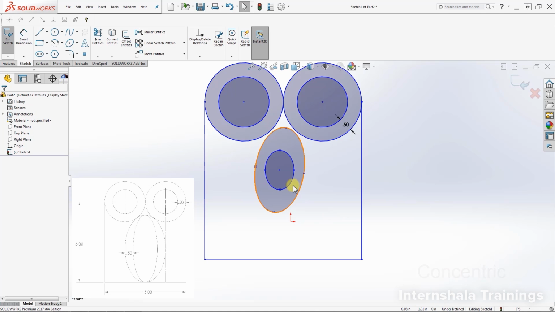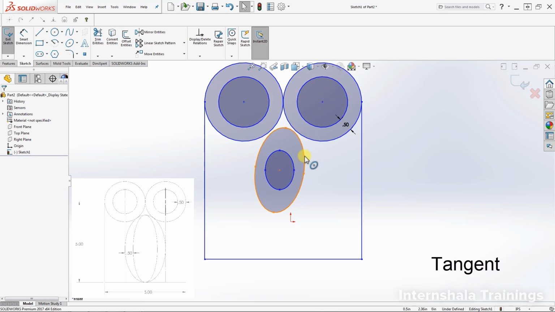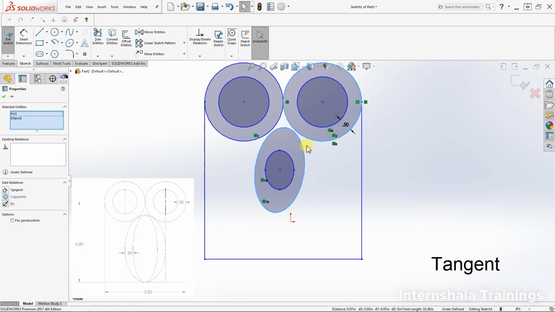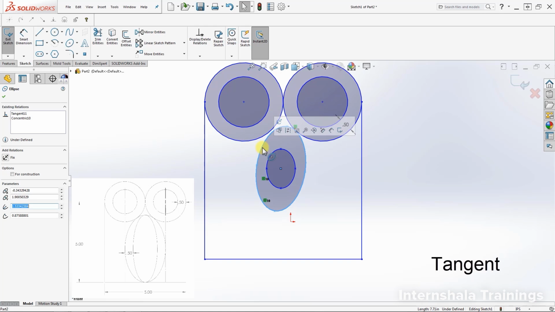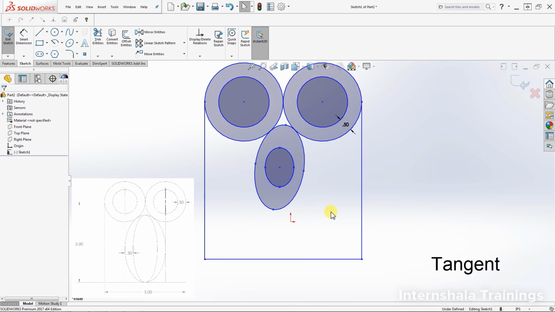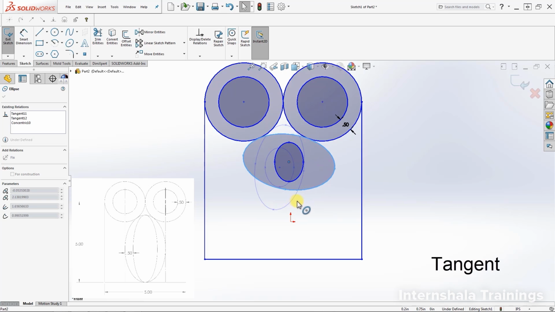I also notice that the outer ellipse is tangent to both the circles. So I'm going to click on the parameter of this ellipse, press and hold Control, go to the first circle, click on it, and then choose the relation tangent. I'm going to do the same thing with the other circle. So I'm going to select the parameter of the ellipse again, Control and hold, and then select the parameter of the other circle and select the relation tangent. And now we notice the outer ellipse is tangent to both circles, and it will always stay like this.